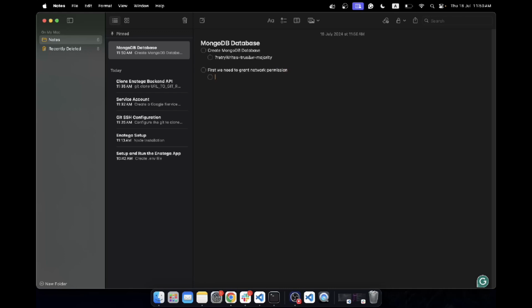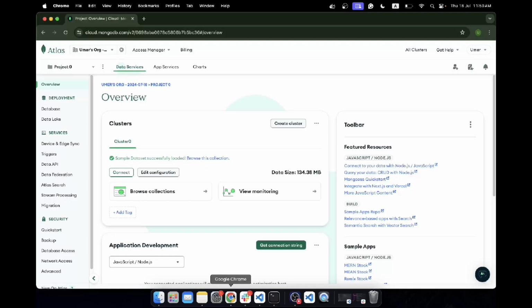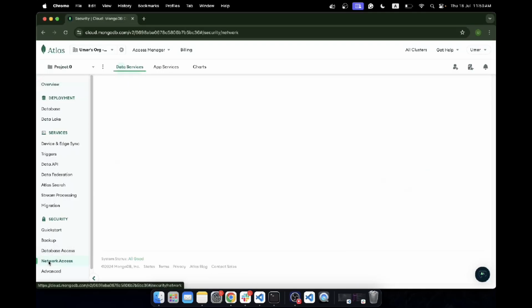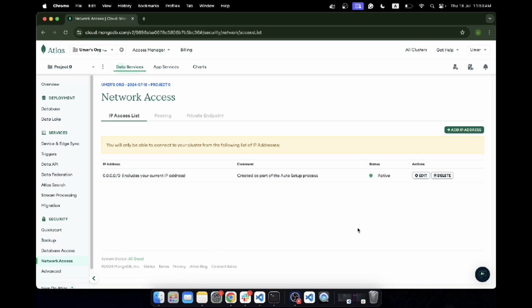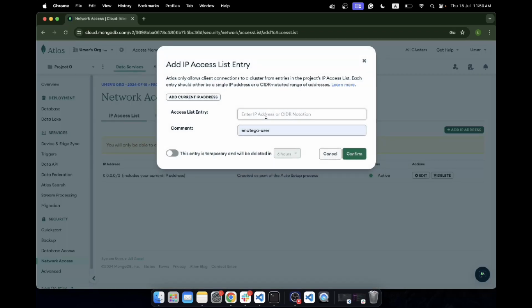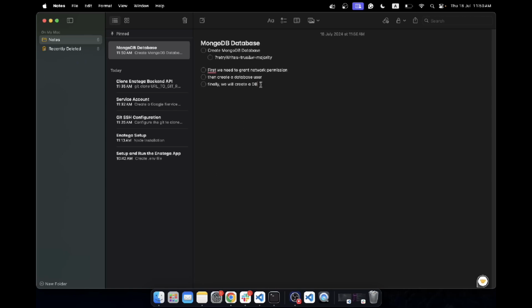So start by first granting some network permissions, and then we'll move to create a database user and then grant that user some database permissions. So we'll go to the network access, and then you can edit the first configuration, or you can create a new one as well. It depends on you, whatever seems convenient to you. You can just add a new IP address, but what I will do is edit the one already created.